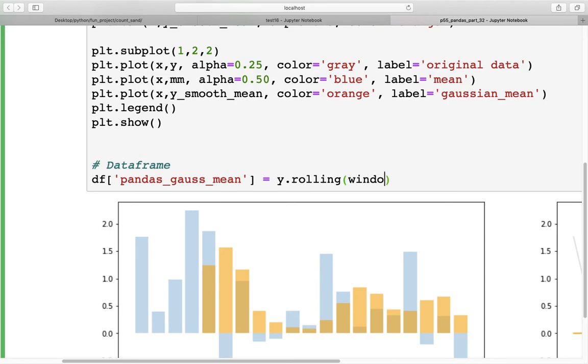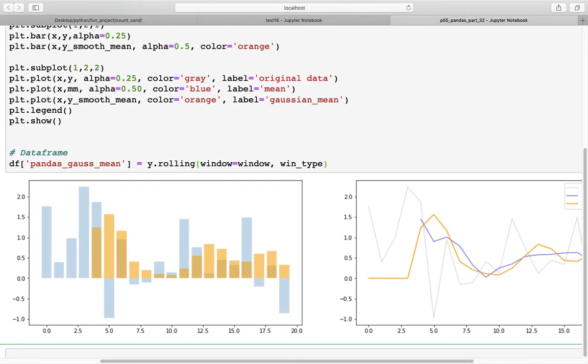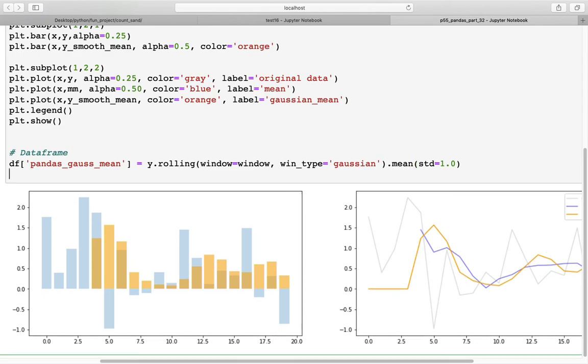So rolling window is equal to window, and then win_type is equal to Gaussian, and finally after that we have mean, where standard deviation was 1.0 that we had set. And next let's add another column, which is the calculated Gaussian mean. This is what we have calculated in the code above, which is y_smooth_mean.